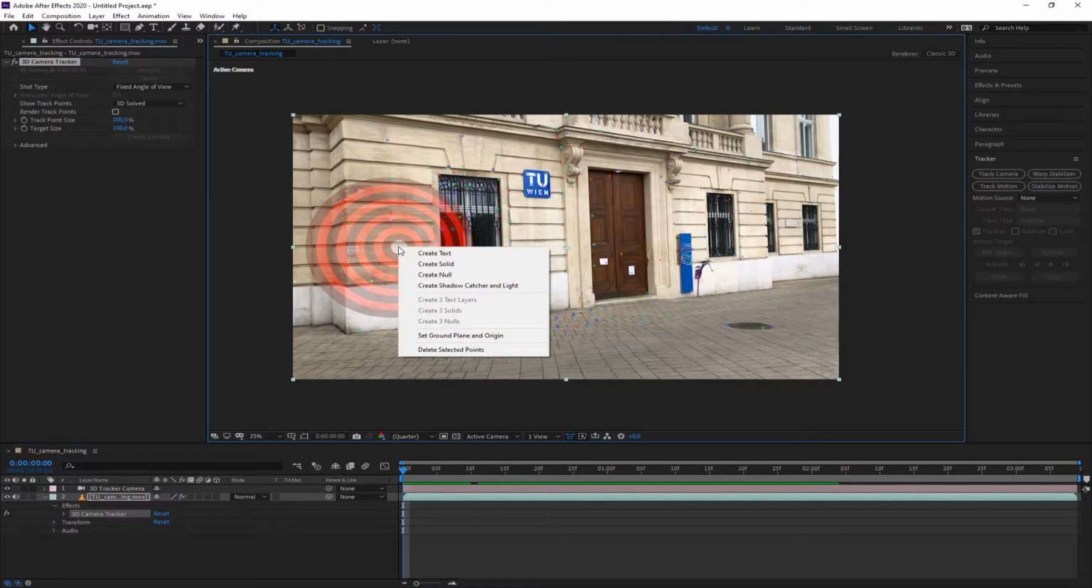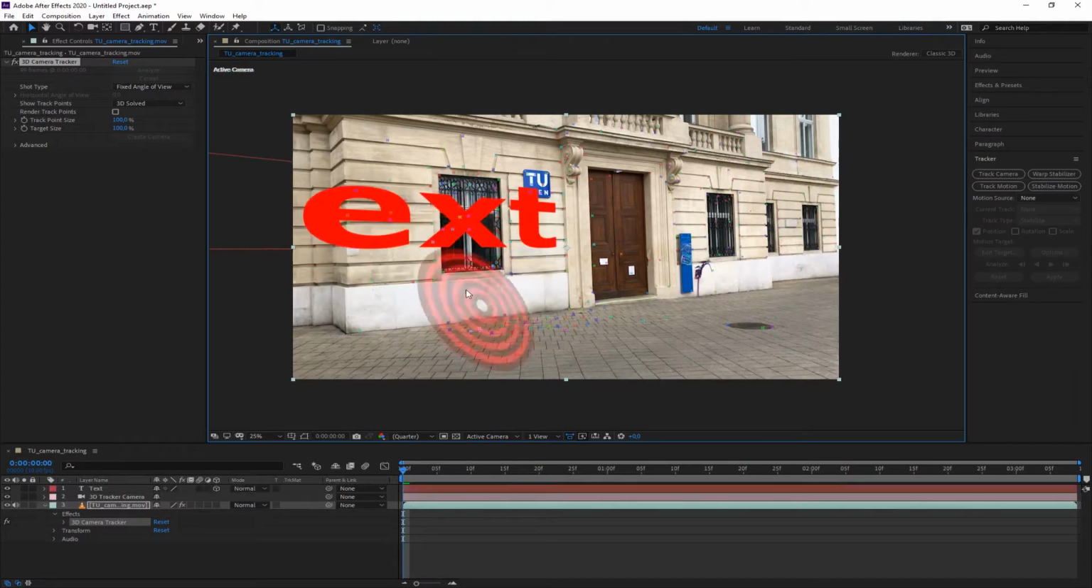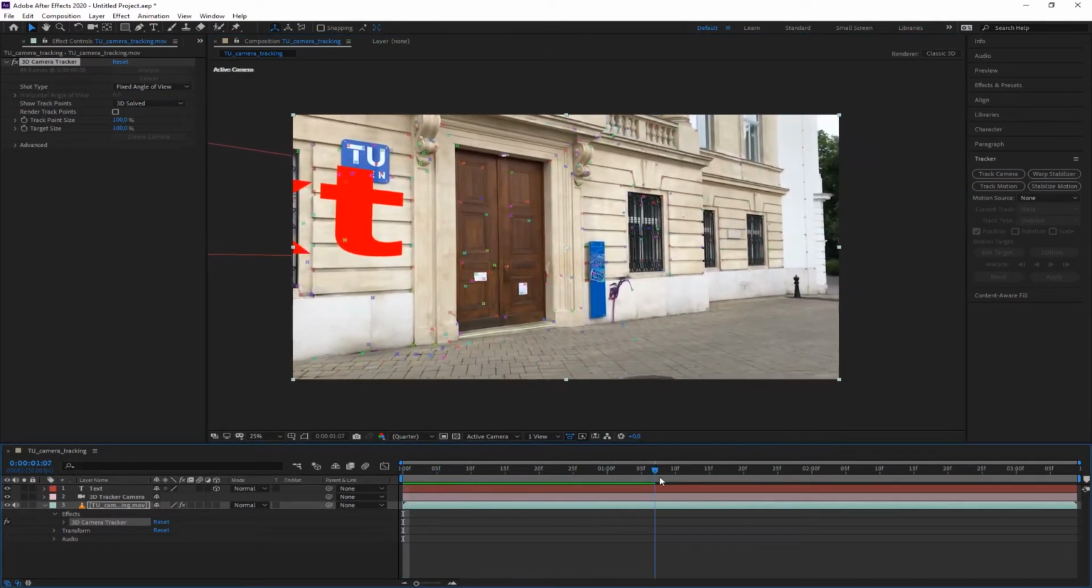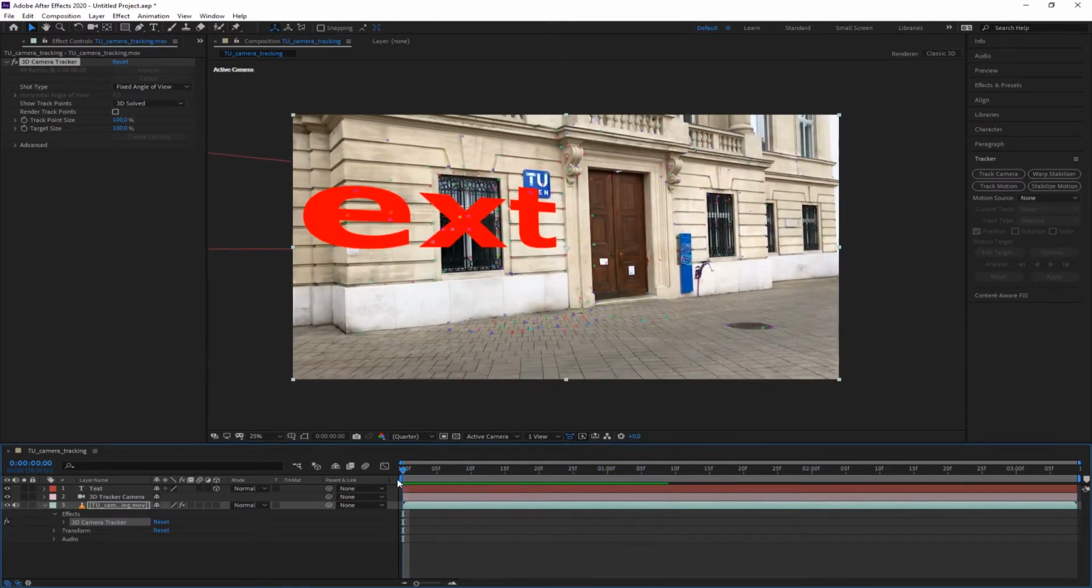If you haven't created the camera before, it will now say create text and camera, or create solid and camera, or null and camera. I'm going to start with creating a text. And here you can see my text element. What you already see is that the text element is sticking to my background plate, because it is already linked, already animated to the movement. So it's actually a 3D object that has been created, but we'll have a look later. Let's first select the text object.